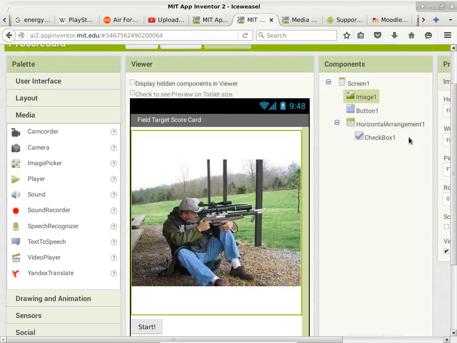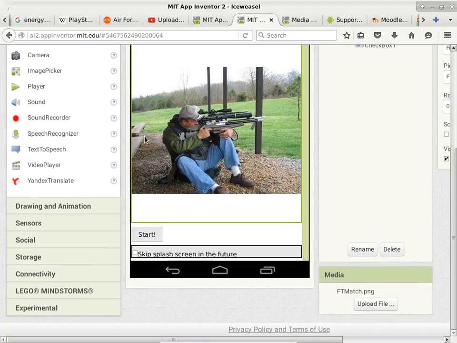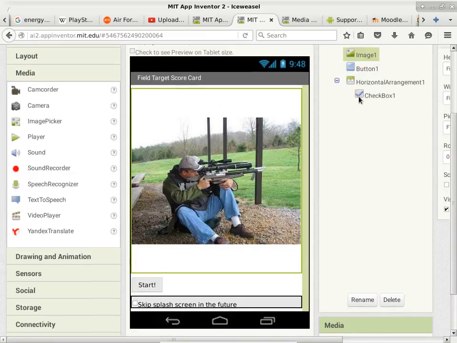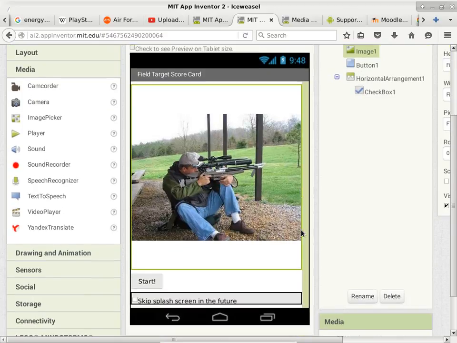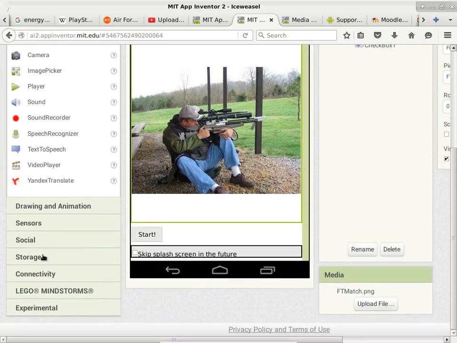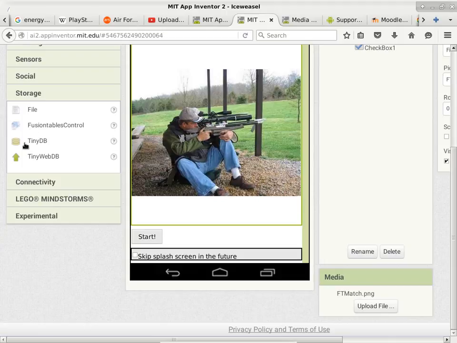Okay. But the focus is not on the user design. My focus is always on the logic of the application. So this time, I want to look at this checkbox here and the start button, and ask how do we remember the state of the checkbox, so that I can automatically skip the splash screen if the user does not want to see it every single time. To do that, I have to use TinyDB or some kind of storage. Okay, you can use TinyDB.